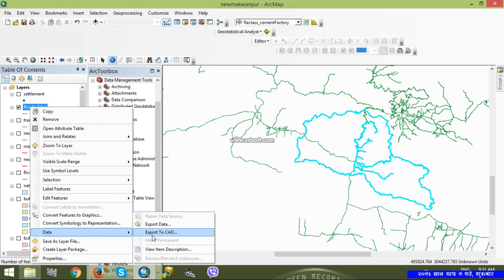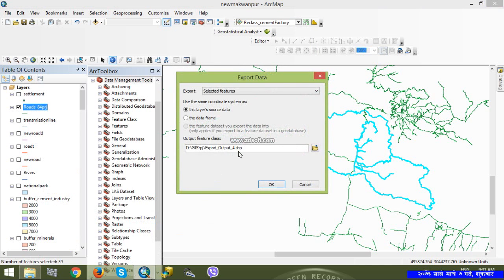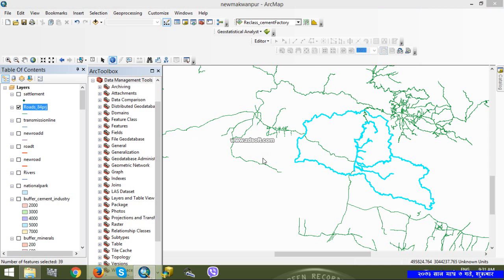So go to Data and Export Data, and here put the shape number, Nepal new road. Now click OK.